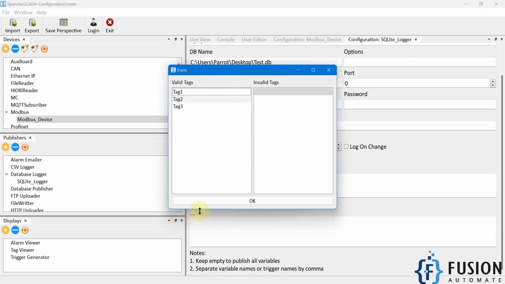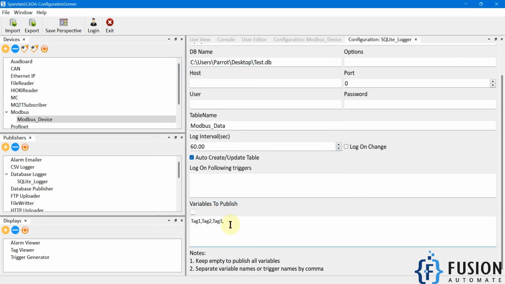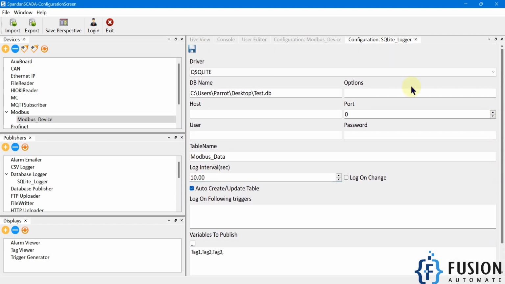We will click on this 3 dot, select these 3 variables and press OK. You can see the 3 variables are added. Now the log interval. We specify here whether we want to log our data at a certain number of seconds or on the value change. We want to log our data every 10 seconds, so I'm going to specify 10 seconds here. I'm going to save the configuration and refresh the publisher.